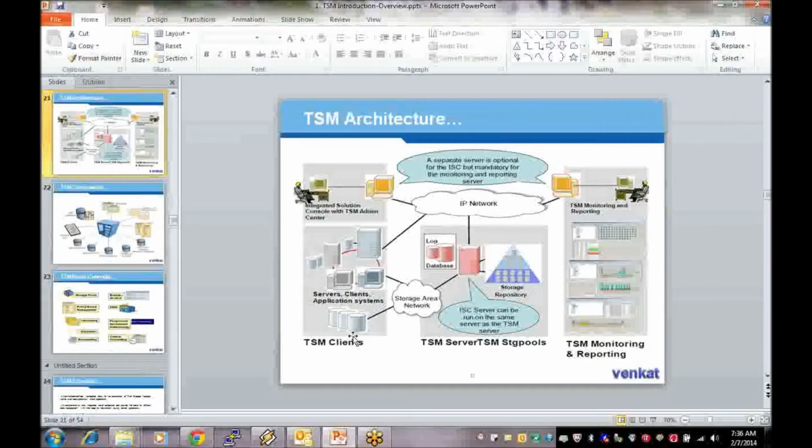So these are the TSM clients. TSM clients means whatever it may be. We have different types, and TSM supports multiple platforms. So TSM clients means application servers like SAP, Oracle, SQL, Excel, whatever it may be. Each of these is an application. You can call it a TSM client, or by a name. So these are all server kind of places.